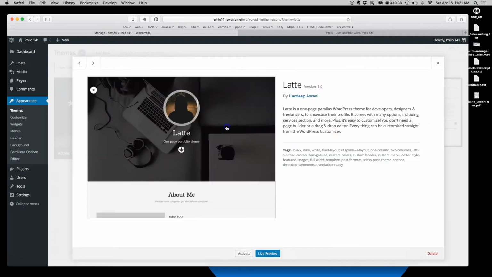Now since I don't want to use this theme anymore, I could click on this and then delete it. Generally speaking, it's a good idea to keep all your stuff really clean. So if you have excess stuff, it's probably best to delete what you're not going to use.